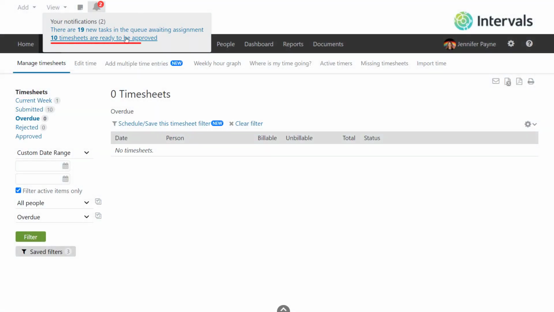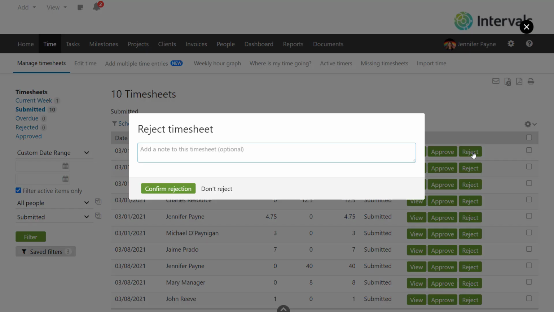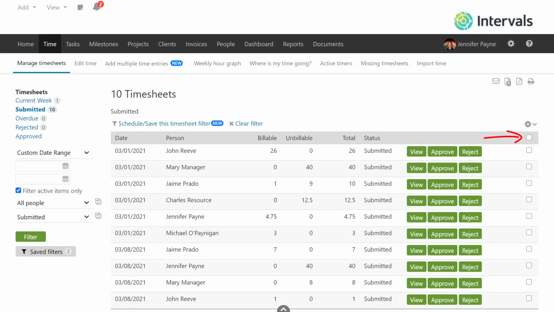Once timesheets have been submitted, you can view, approve, or reject them from the Manage Timesheets page. If you reject any timesheets, a note can be included to let them know what needs to be changed. And a quick reminder, for saving time, you can use the bulk action to approve all timesheets at once.